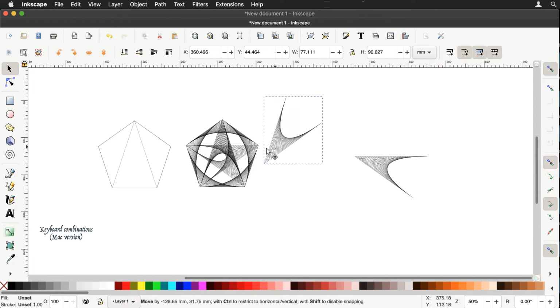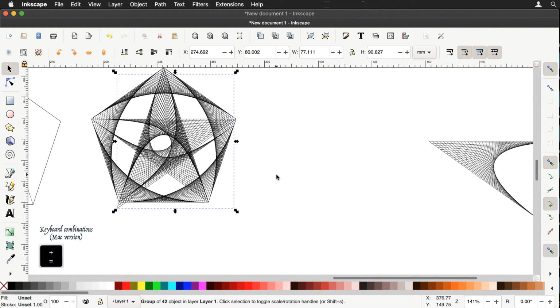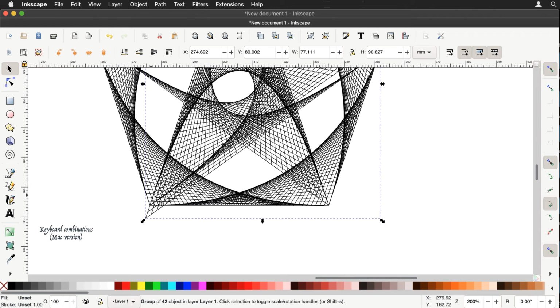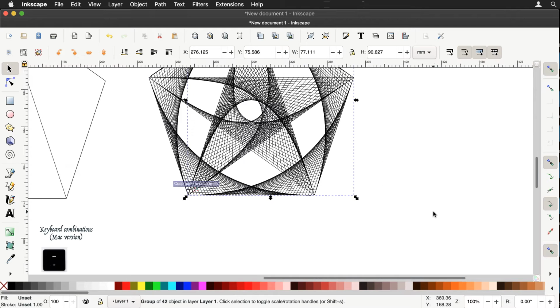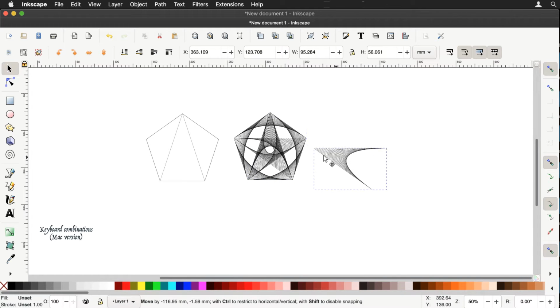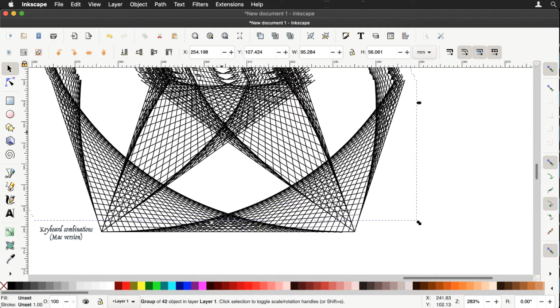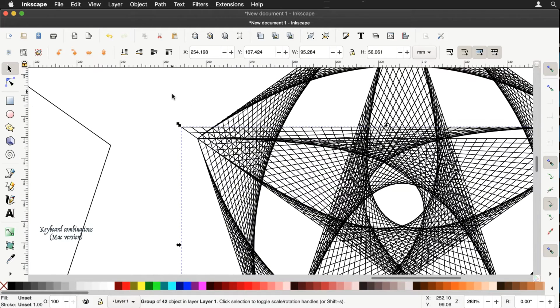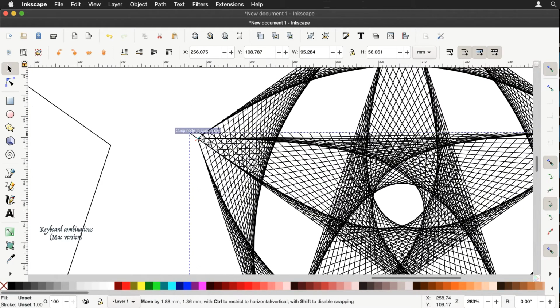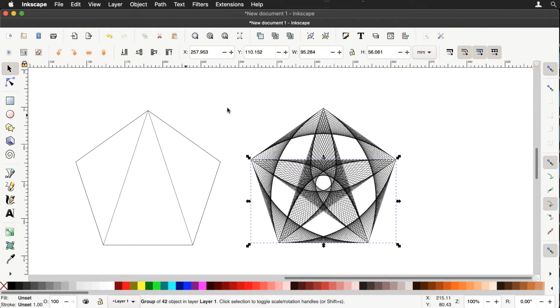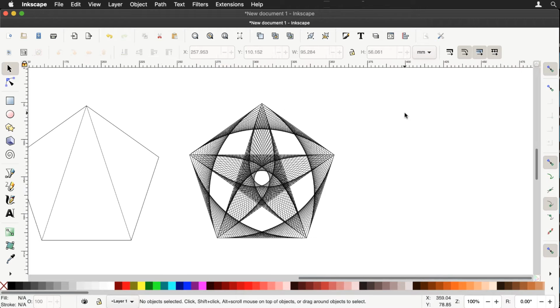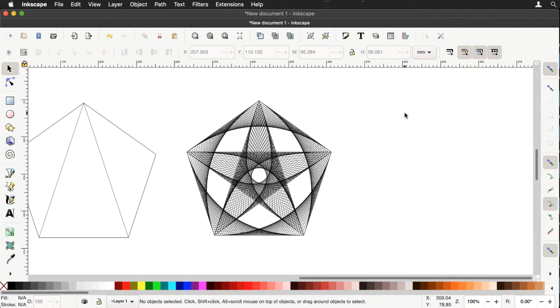And this one. Remember, leave it slightly over so that when we zoom in, we can grab it and then move it. That's it. And one last one. This one. It's going to snap to that cusp there. There we go. That's it. Spot on. And there we have a wonderful string art pattern.